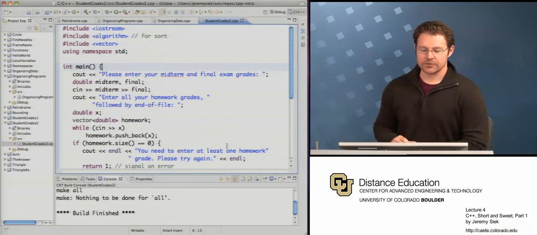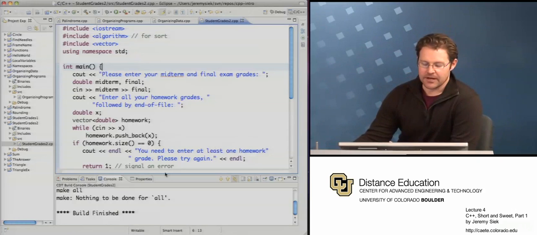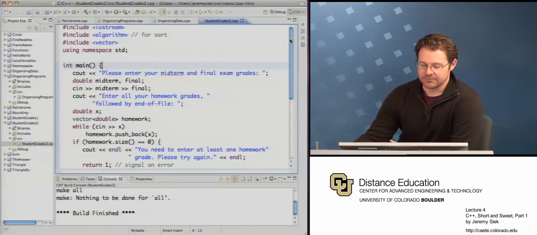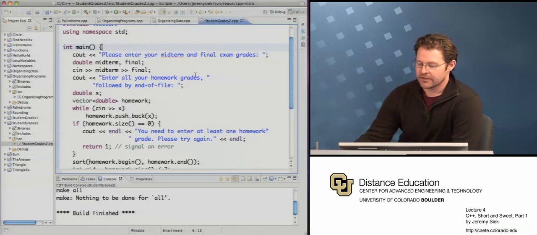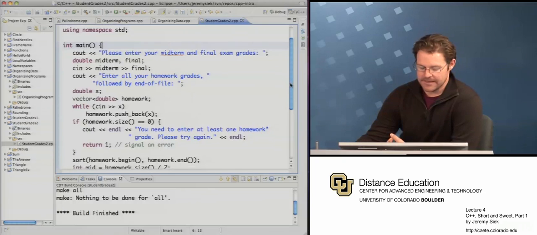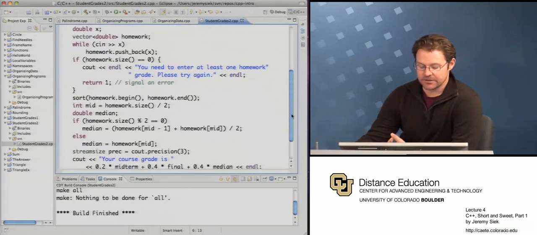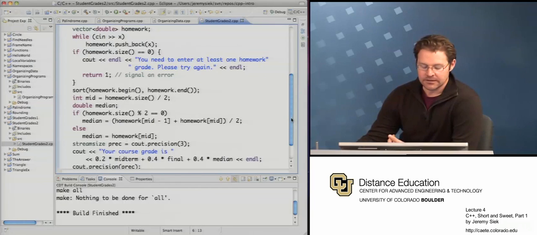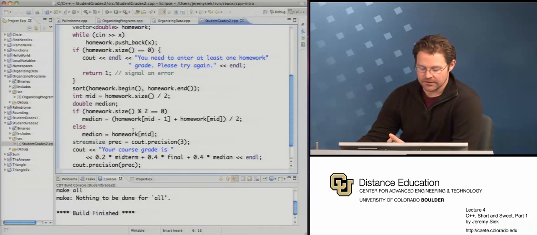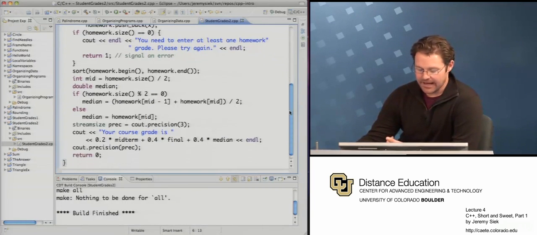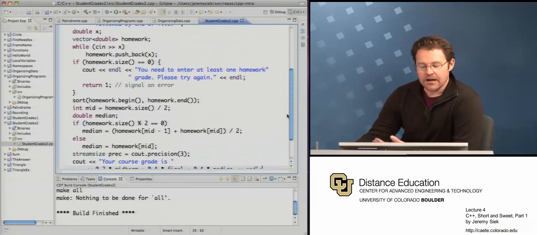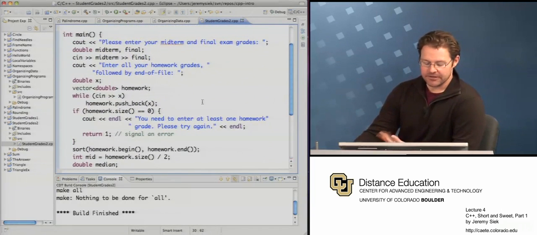What we've got here is a program where you enter your midterm and final exam grades and your homeworks. If you remember, it's computing the median of the homework, and then using that to compute the final grade. On the one hand, this program is small enough that you can read through it fairly quickly and understand what it's doing.